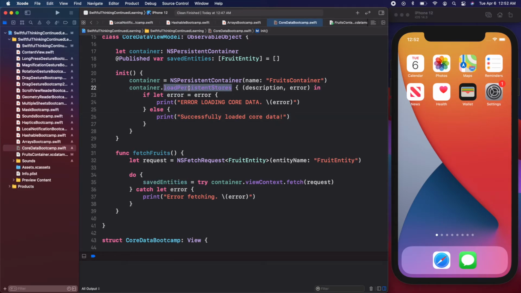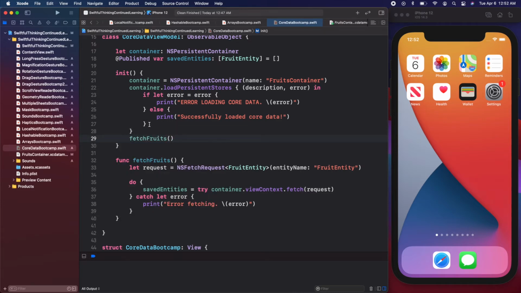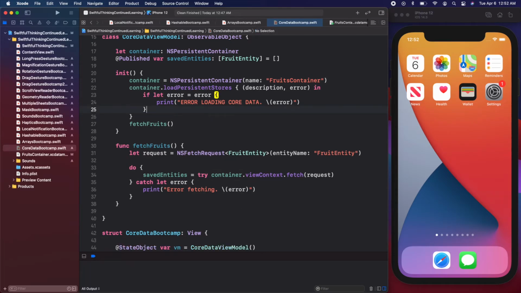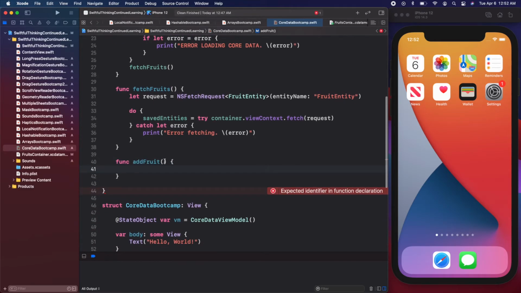So after the loadPersistentStores, we will call fetchFruits. And I think it should work. I don't think we need to put it into the closure here. We'll find out in a second anyway. I'm going to delete this else because we already know that it's set up successfully. We have a function to fetch, but we haven't actually added any fruits. So let's create another func, addFruit, open close parentheses, open the brackets. When we add a fruit, we need the name, so we'll say text of type String.